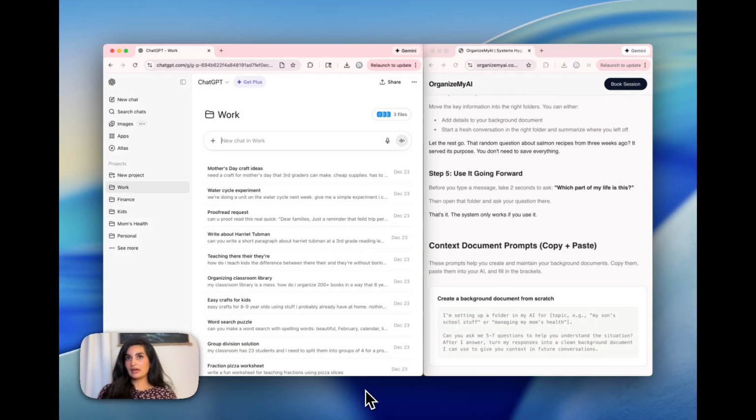Let's skip ahead to step 5, where it says use it going forward. Before you type a message, take 2 seconds to ask which part of my life this is. All this is saying is when you are going to type a chat, instead of just typing a fresh chat, make it a habit of going into your folder. When you're in your folder, start a fresh chat, or you can keep a thread going, and that way you can have as much context as possible, because whatever context is in that chat is also what's going to be used.